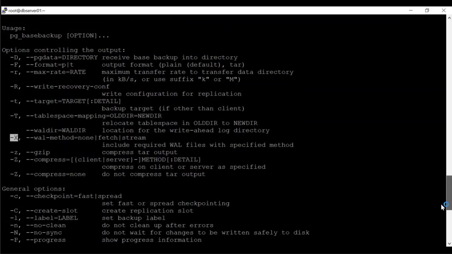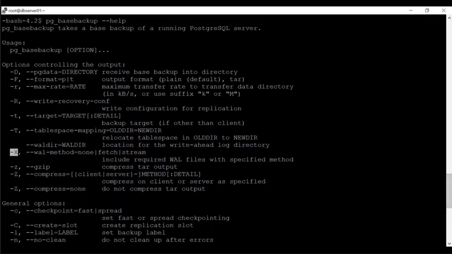And yeah, this is important, the -R option. So what is the -R option basically? Whenever you use the -R option, it will treat that you are going to take this backup for replication, for building the standby, so that it will add the necessary parameters to your postgresql.auto.conf.